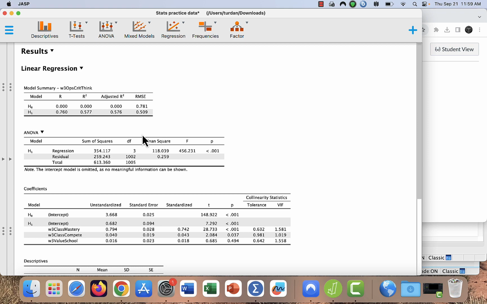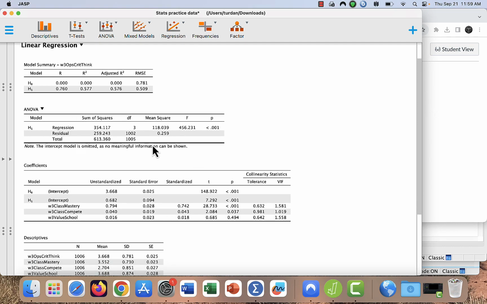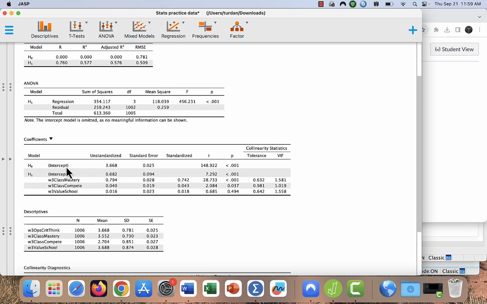So what we're interested in here is these are the statistics for sort of the overall model. And it's saying when you got all of the predictors in the model at once, do they significantly predict the variation in the dependent variable? They do. And then if you go down here for this H1 model, it shows you the statistics for each predictor variable.